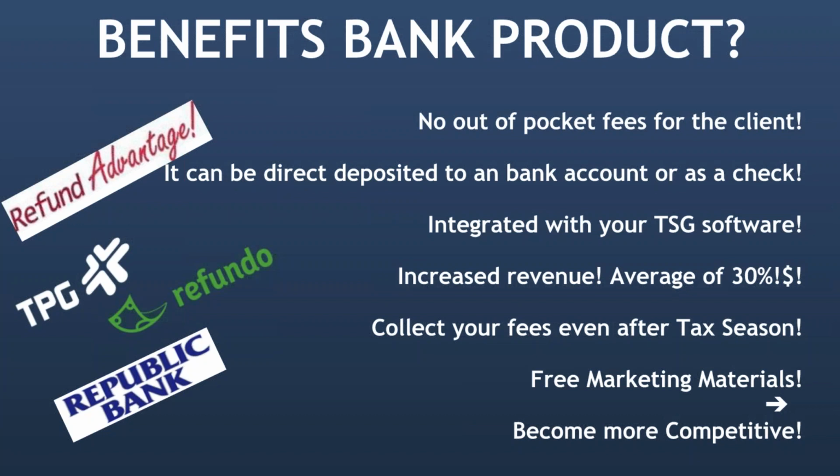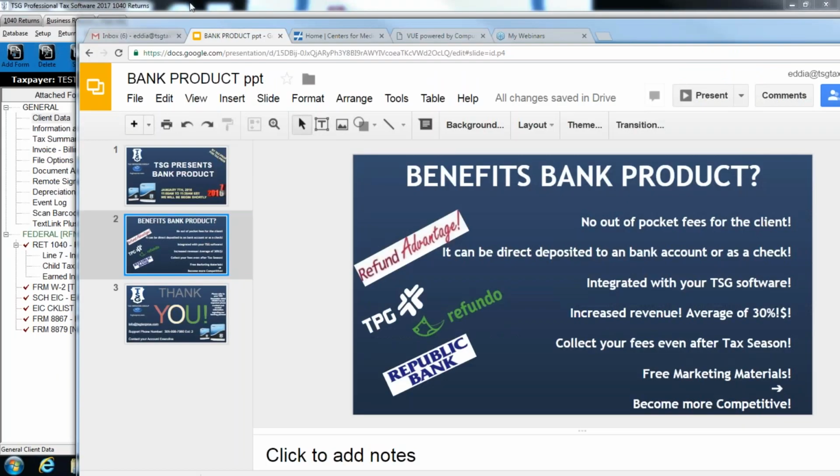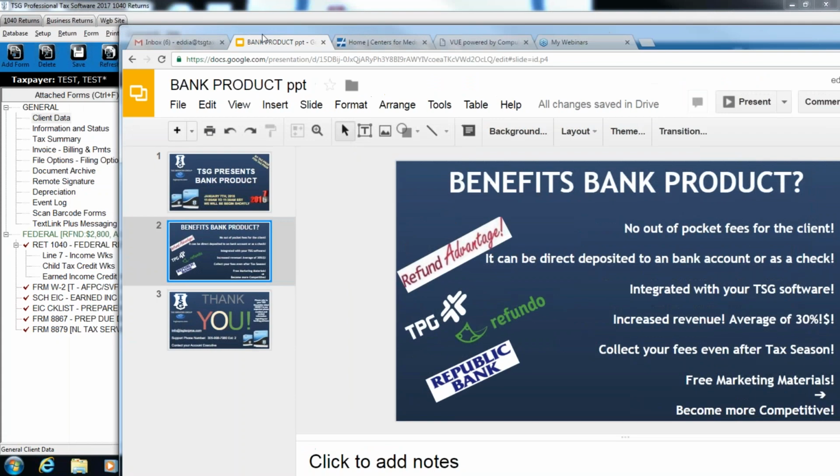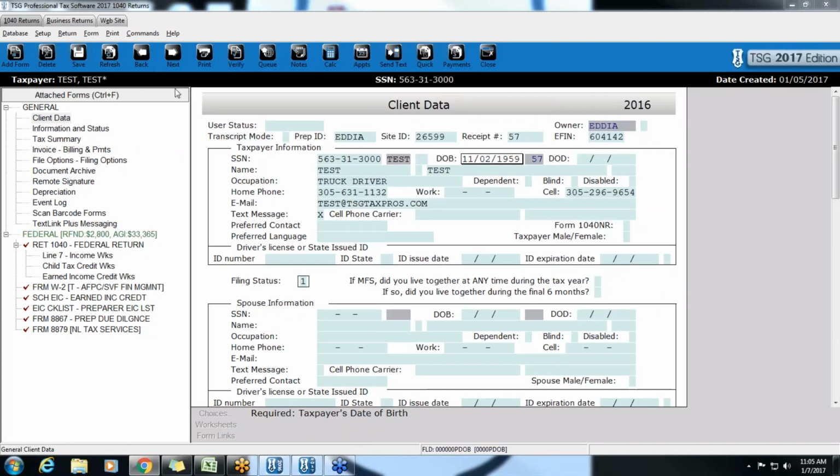So those are some of the banking partners that you can partner with to actually have the fees and use the bank product, so you can have the fees deducted from the client's return. What I'm going to do now is go ahead and escape out of this area here, because I'm going to take you to the software. I'm just going to move the screen over here.